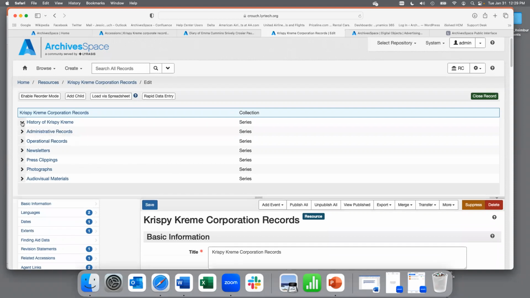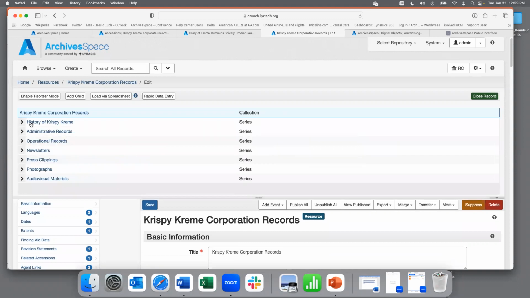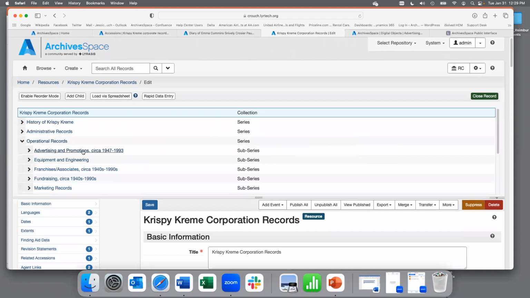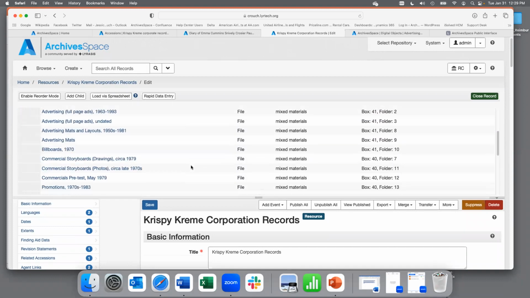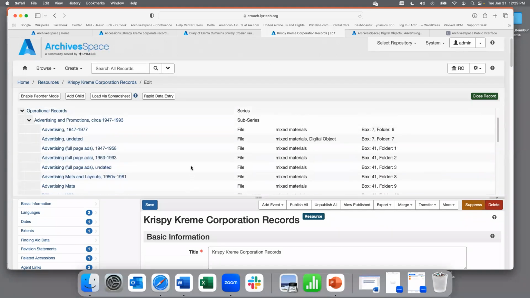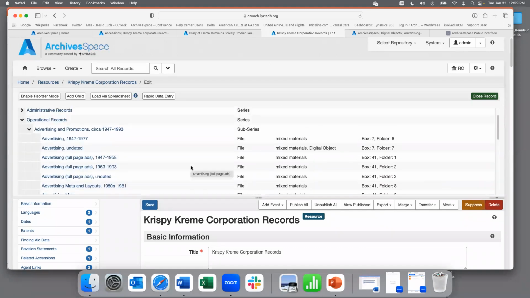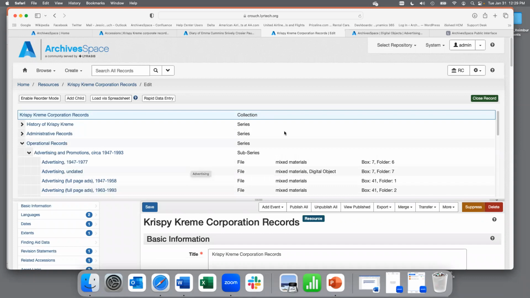Here we have several series. Within this series, you have files, but within another series, you may have even more granular description. Here we have subseries within this series before you get into the file. So ArchivesSpace really allows you the ability to create as much hierarchy and description as is appropriate. So that's what a resource record looks like.